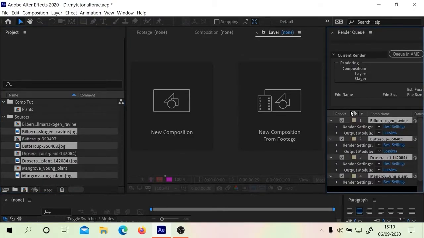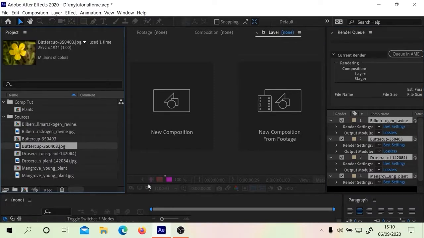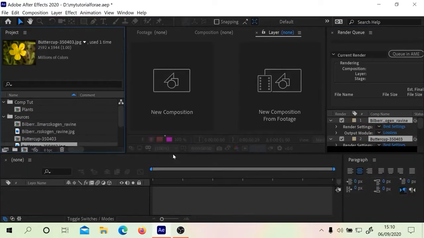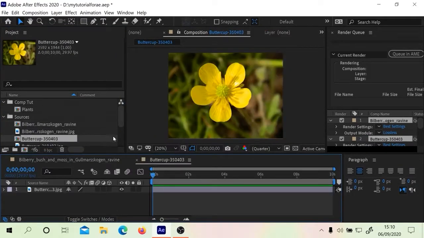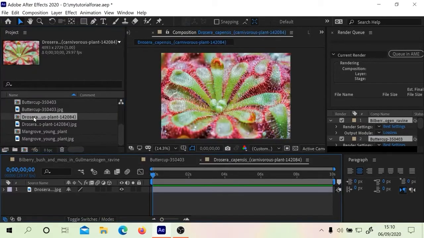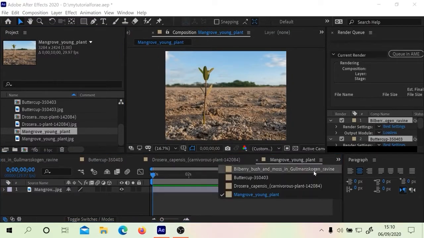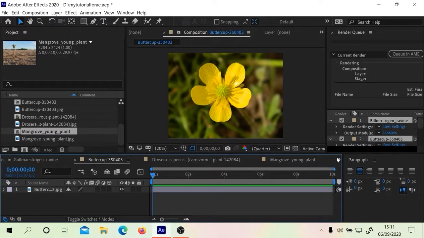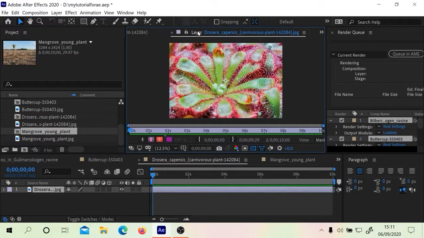You'll see that as soon as I drag them into the render queue, an individual comp was made for each of the items there. So you can see we have our ravine, we have our buttercup, and as I select each of the comps, they're actually loading onto the timeline. So we can do 3, we can do 4, and this arrow is now active, so we can access the various different comps by clicking on them. And again, we can access the layer information in that way as well.